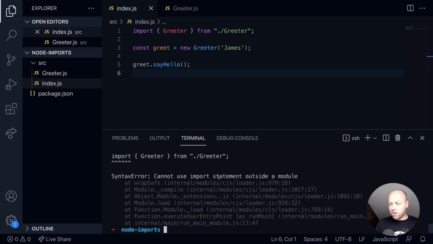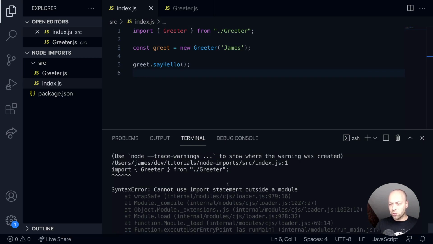But you can see here we get an error saying we can't use the import statement outside a module, and it doesn't like this import statement. So even though I'm using a fairly recent version of Node at the moment, this isn't supported out of the box. There are a couple of things that we can do just to get this working.